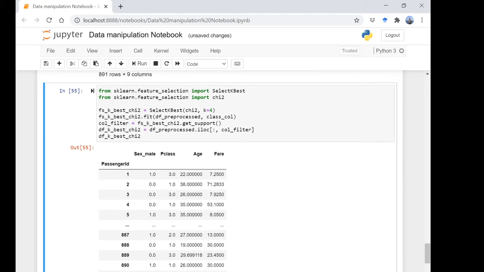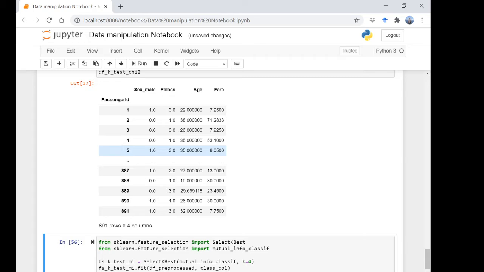And this is the last thing that we saw, which was to select a subset of relevant features. Here we saw that using the chi-squared method, keeping only 4 target variables, it was selecting the sex, the class, the age, and the fare.